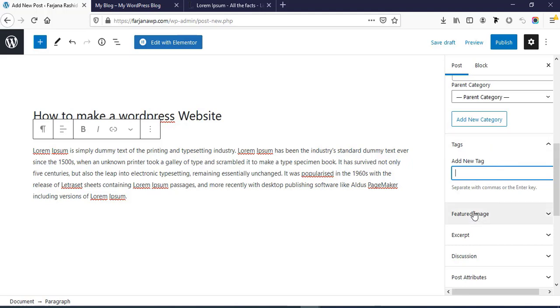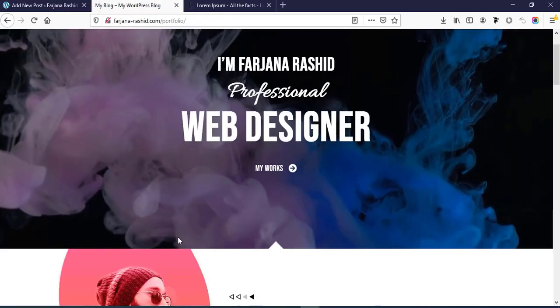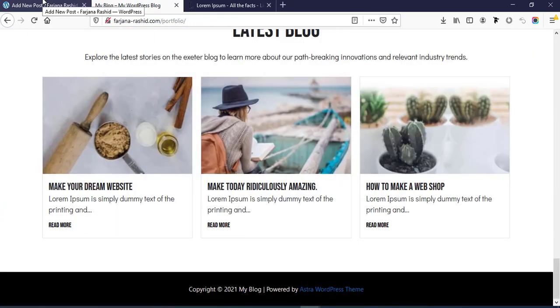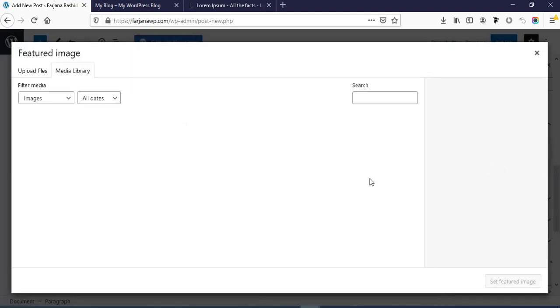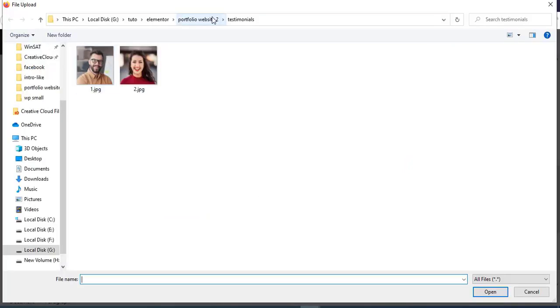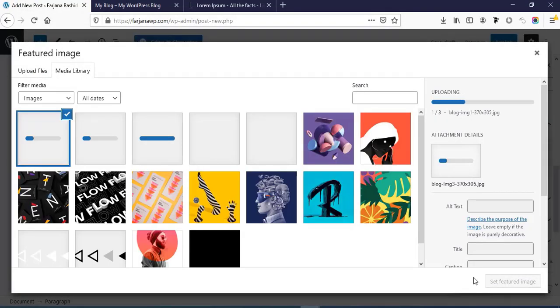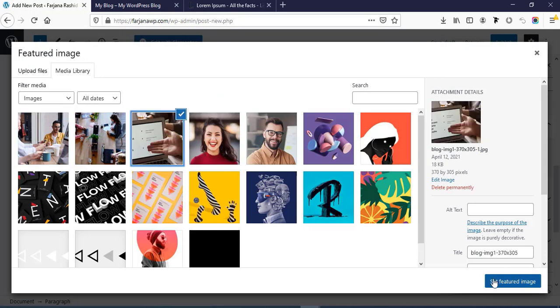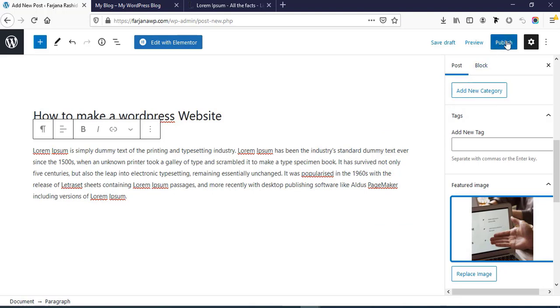And here is finally the featured image. So this featured image will show in this area, and also in our single blog post page we can display these featured images. So this is very important for our blog post. So now going to upload some images for the blog. Upload file, going back and blog. So I'm going to upload these 3 and selecting this one, and finally I'm going to publish our first blog post.